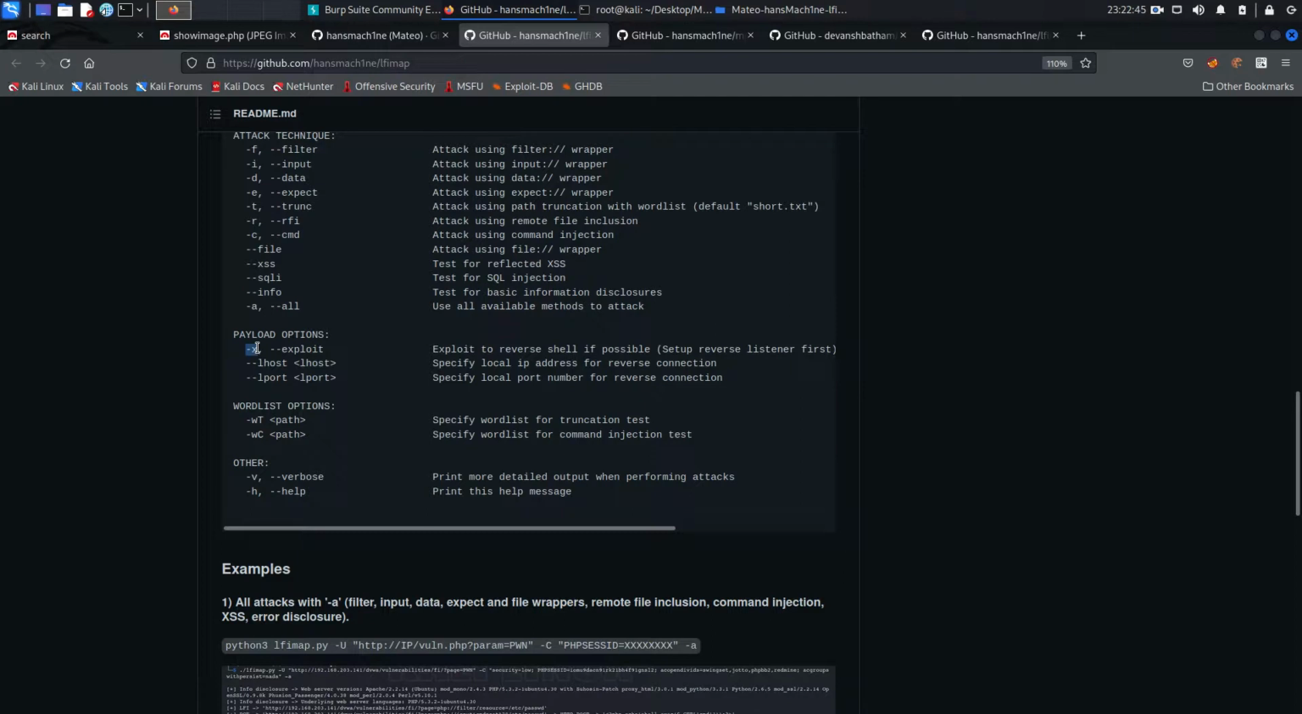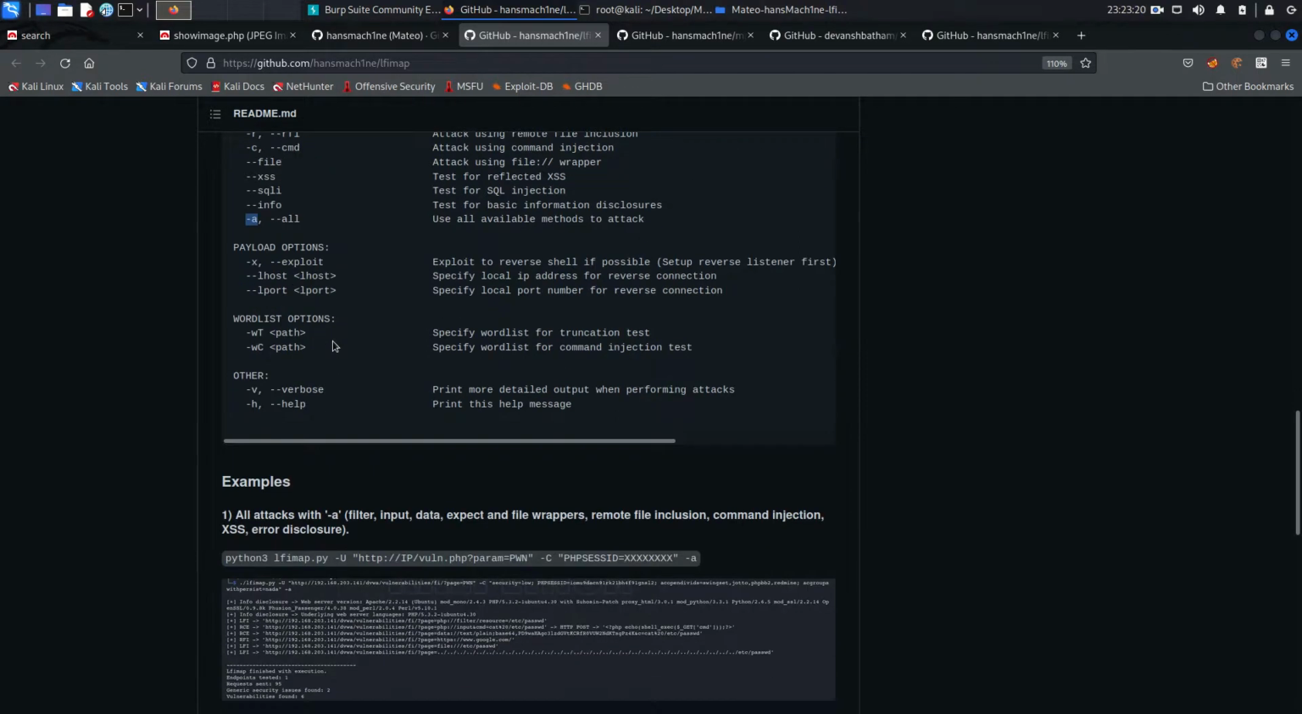And if the command is successful, then of course you will go for the reverse shell, and in the same way, after the command you can specify your attack box IP and the port on which you want the reverse shell. If you want to test XSS, you can test it like this. If you want SQLi, you can test it with this switch. And if you want all the attack techniques against a target, you can test it by specifying -a.